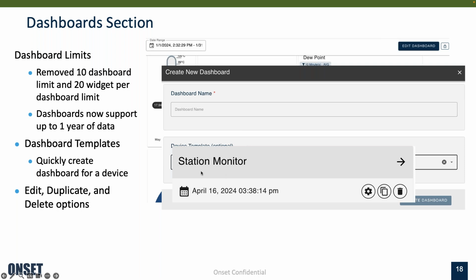Once you've created your dashboard, you'll see them in a list of tiles similar to the devices. We'll show the name, the last time it was updated. You can edit the dashboard directly there. You can duplicate a dashboard, and then you can also delete a dashboard if you no longer need it.